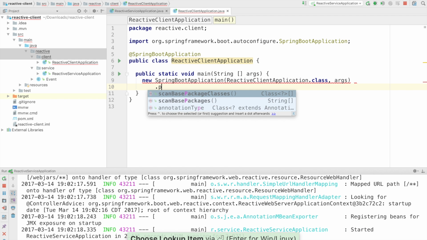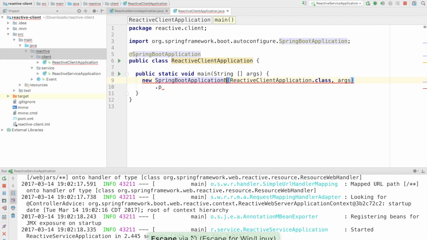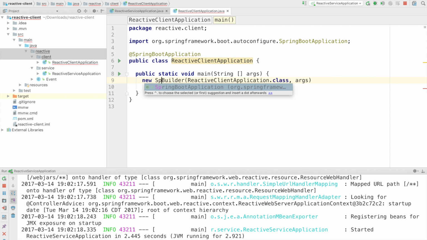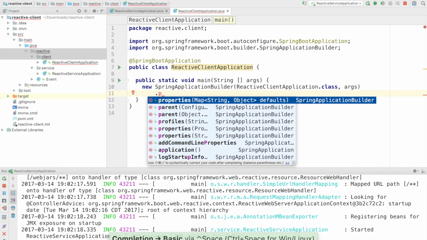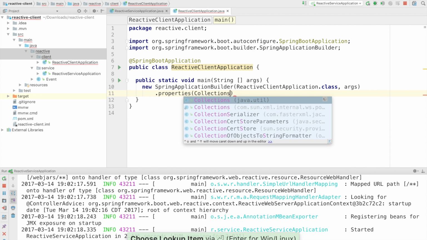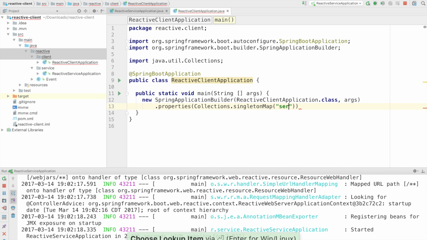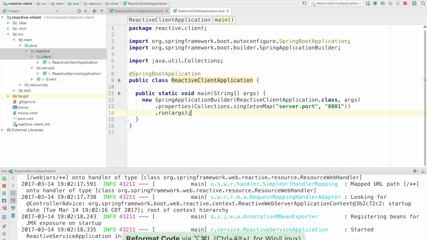And we say that the builder, Spring Application Builder, okay, properties, and we'll just pass in a single property here, server.port equals 8081, okay, as opposed to the default, which is 8080, which is what the service itself is running on.